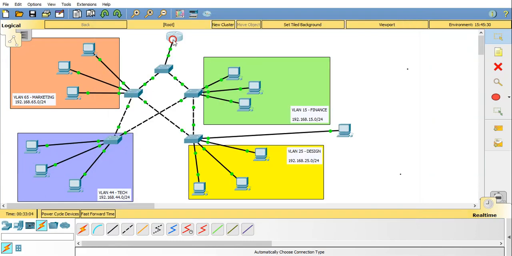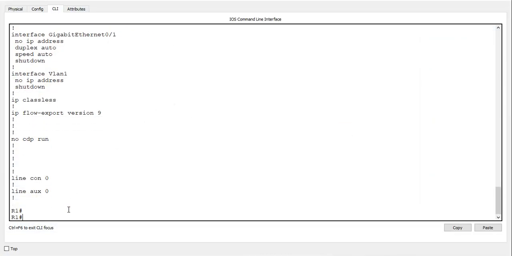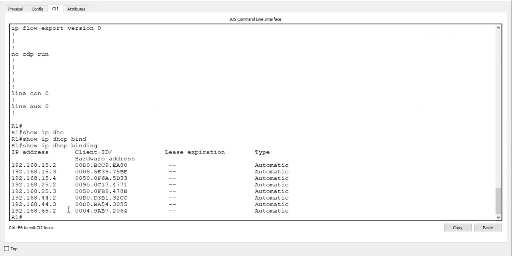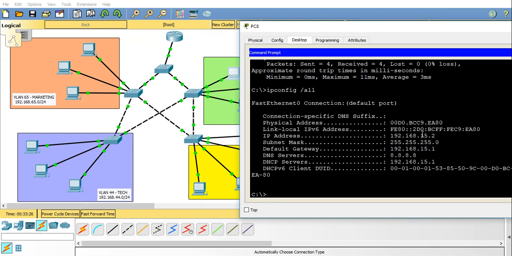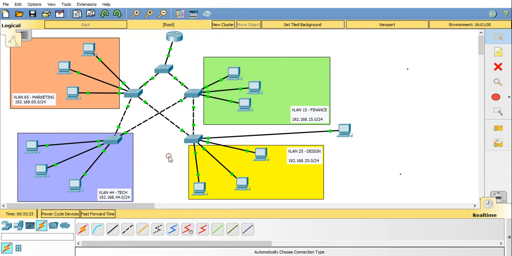And also if you go to the router and you do your show ip dhcp binding, you can see all the bindings which have happened. So for example 15.2, you can see the MAC address it's bound to, which ends in EA80. So if you go to the actual machine and did an ipconfig /all, you can see the actual physical address EA80. It's all there. It's all very, very simple, all easy to follow, easy to manage, and pretty efficient.